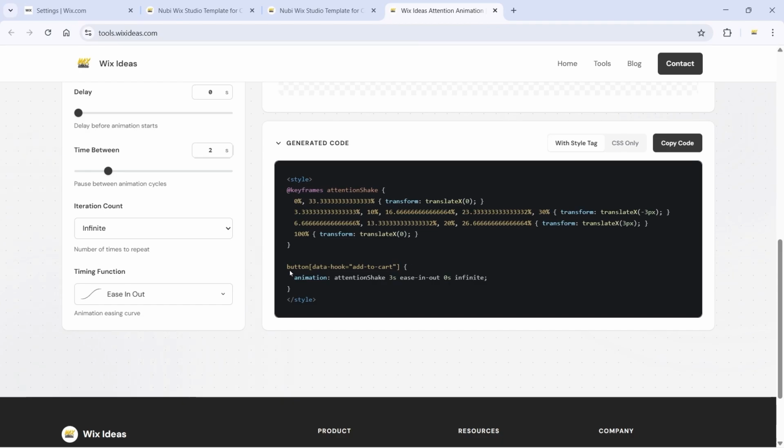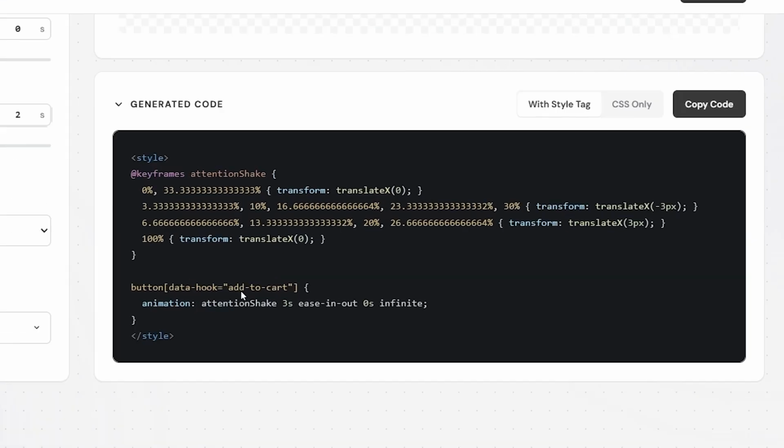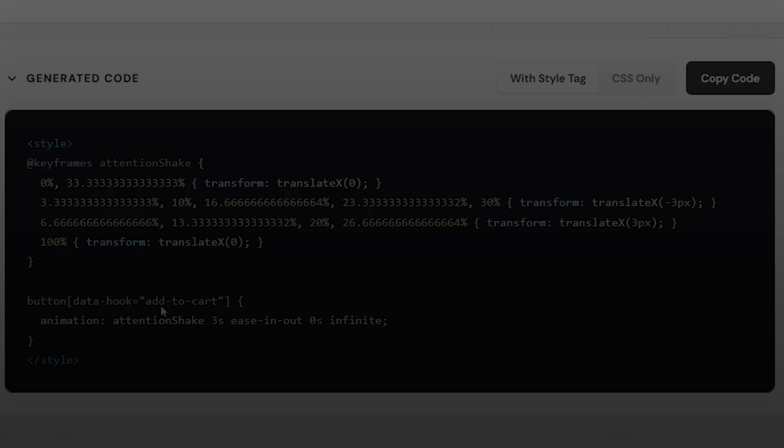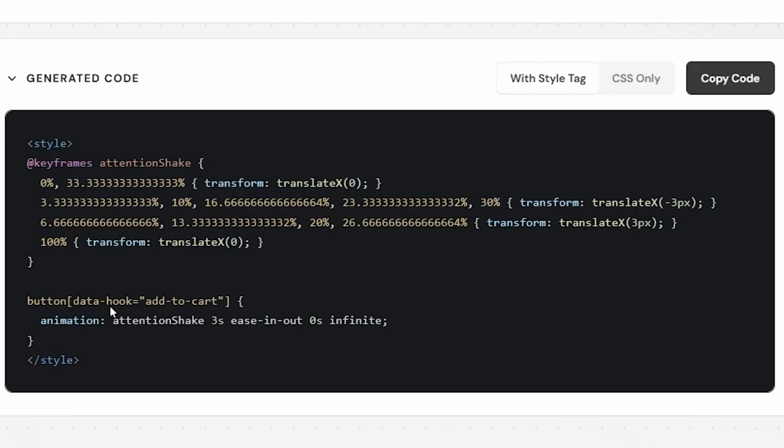Now one important thing here is the button data hook. Instead of using a class or ID, we are selecting the button by data attributes. Basically, data attributes are labels added by the platform so developers can safely hook into elements. As you can see, we are using the add to cart data hook.